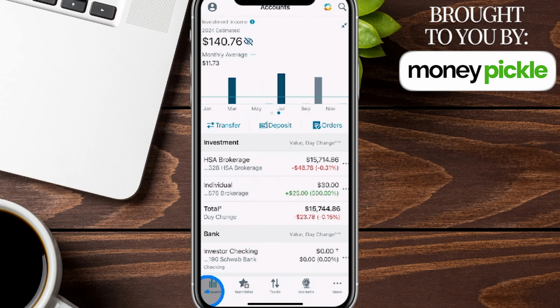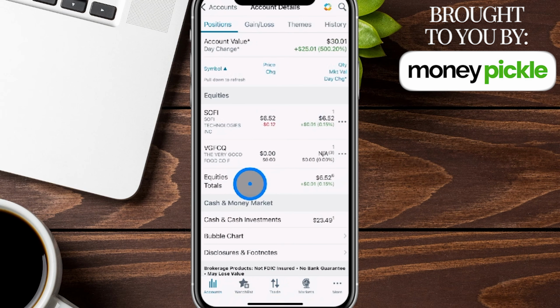All right, so we went ahead and clicked back over here to our accounts, and we're going to click back into our brokerage account right over here. And now we're going to see that company right over here in our equities account. So we can see that we have one share of this company, which is right over here.